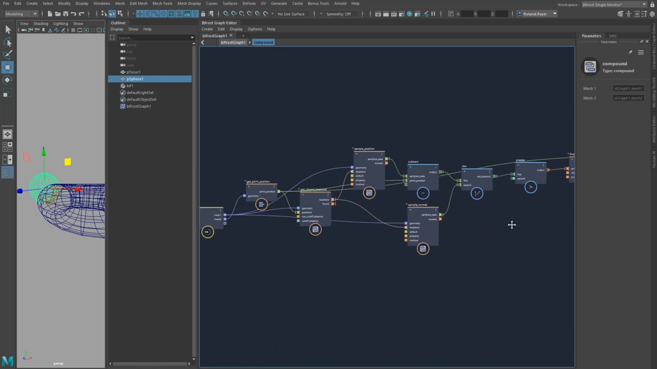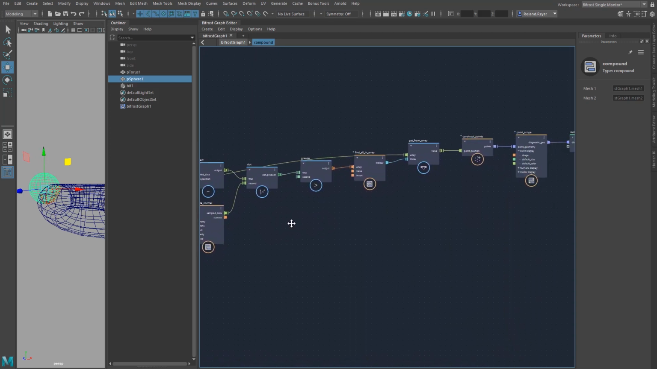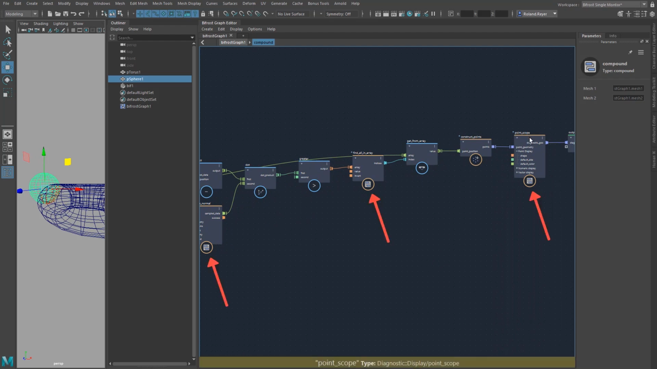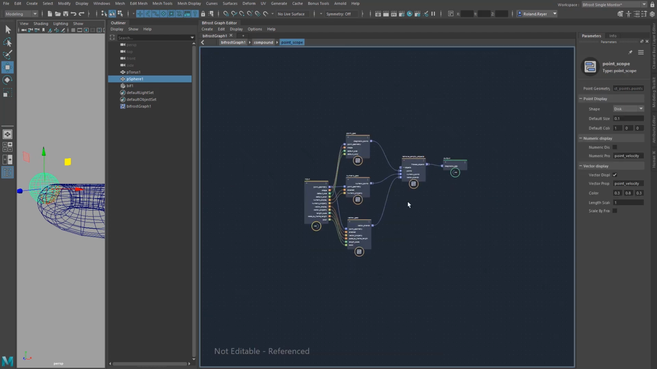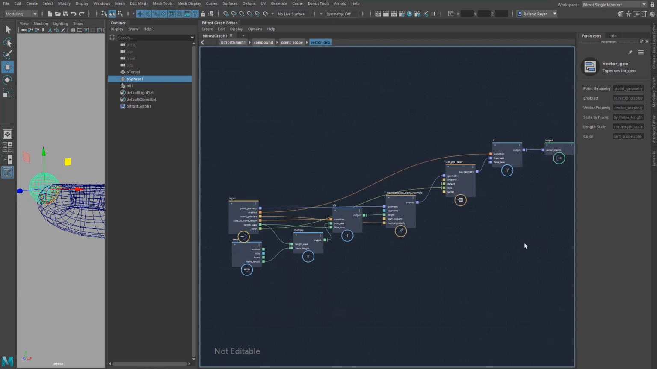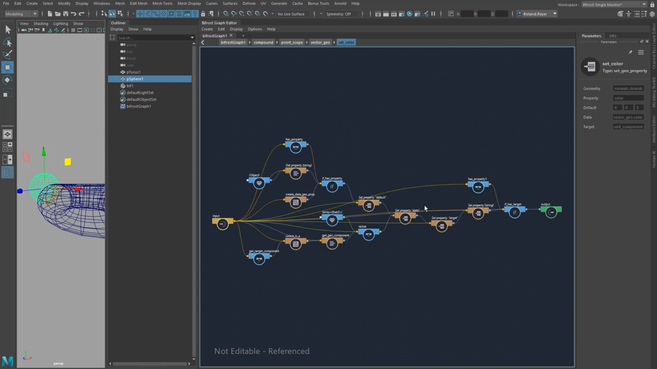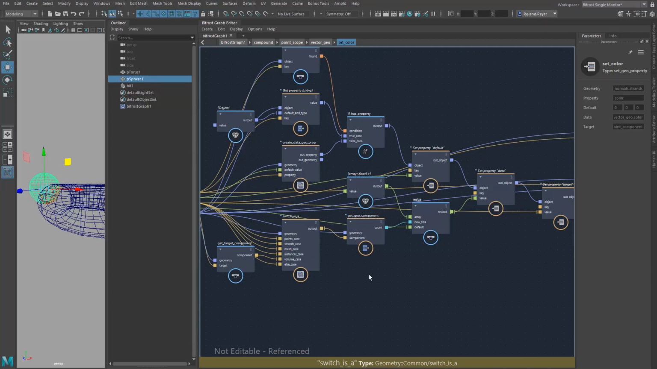Everything is still there. At the top of the graph editor I see a path that helps me to find my way around. I noticed that some of the regular Bifrost nodes are compounds too. With a double click I can even dive into the node point scope, for example, and here are more compound nodes. Double click. Interesting. I can even open the nodes with this icon. But with all of these nodes I get a message here that they are not editable. So I cannot change anything in these compounds.